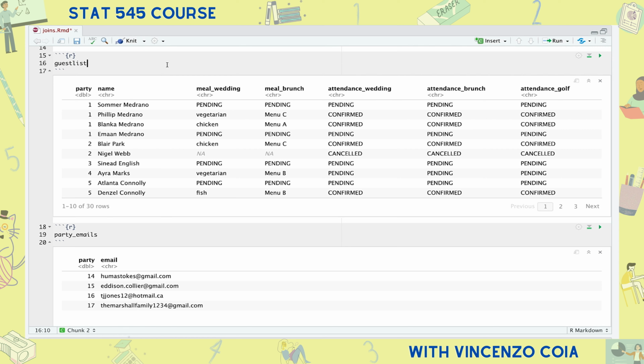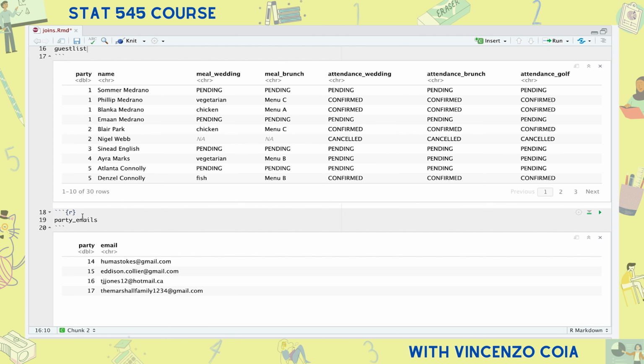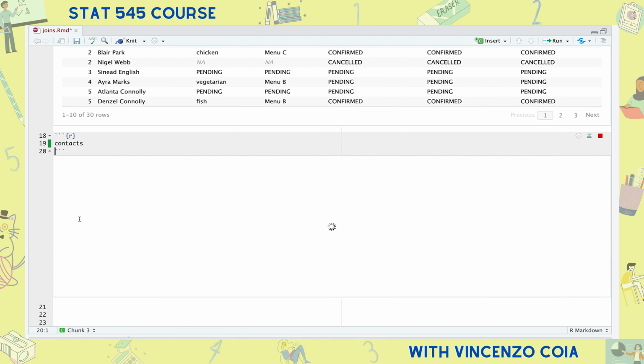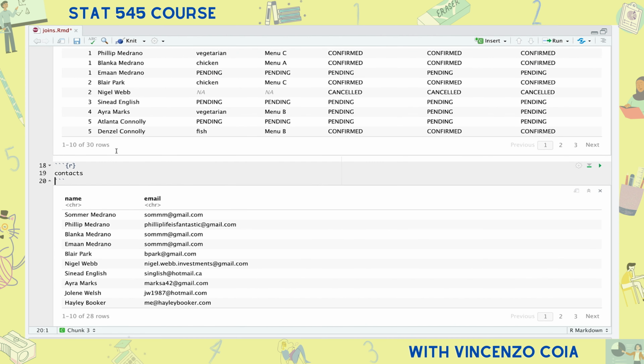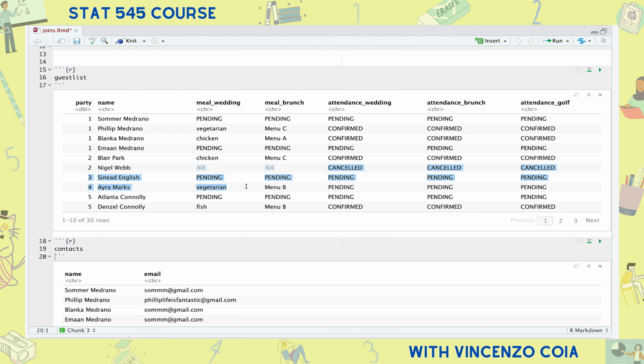To start, let's suppose that the guest list was created based on your partner's friends and family. Now, you're tasked with adding all of your friends and family. To help, you download a list of your contacts. How can we combine these 2 tibbles together so that your friends and family are in the guest list without making any duplicates?